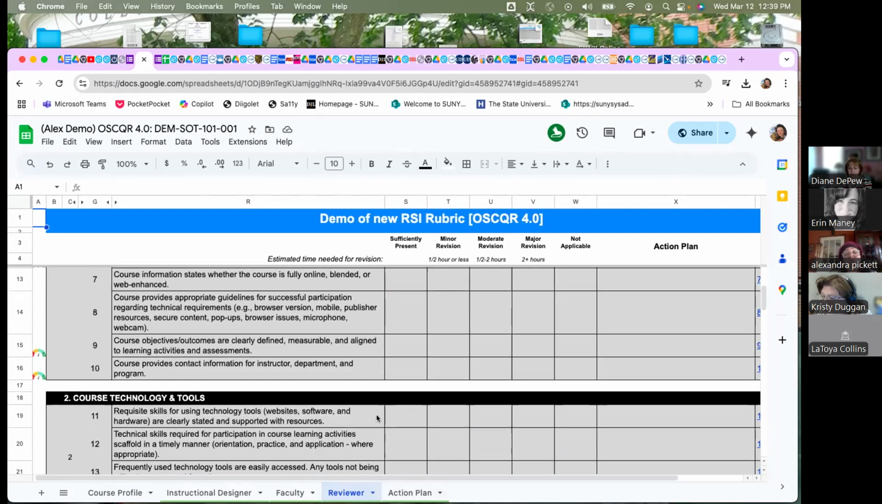So you can use this as an individual. So only the instructional designer could fill it out, or only the faculty could fill it out, or a group of people could fill it out. We designed Oscar intentionally so that it could accommodate any type of course review model that you might have. And there's lots of different kinds of models.